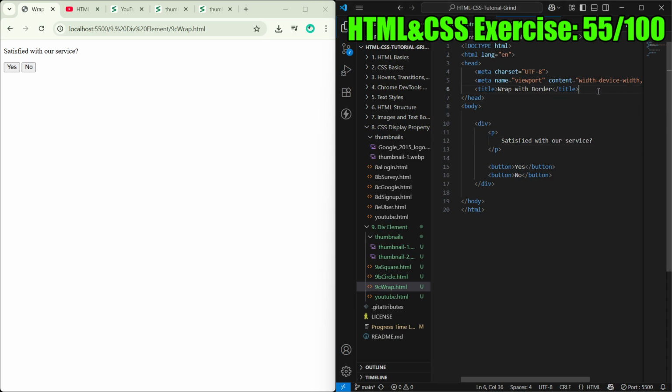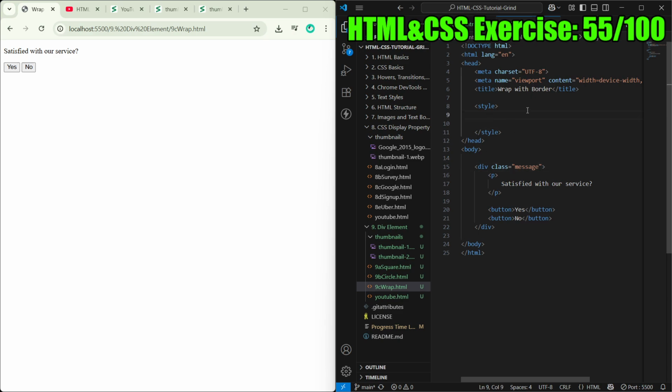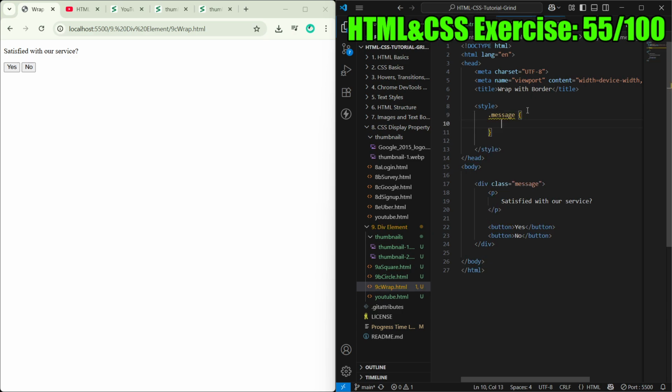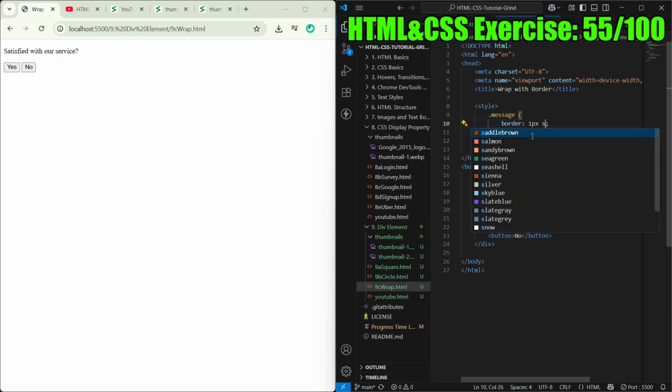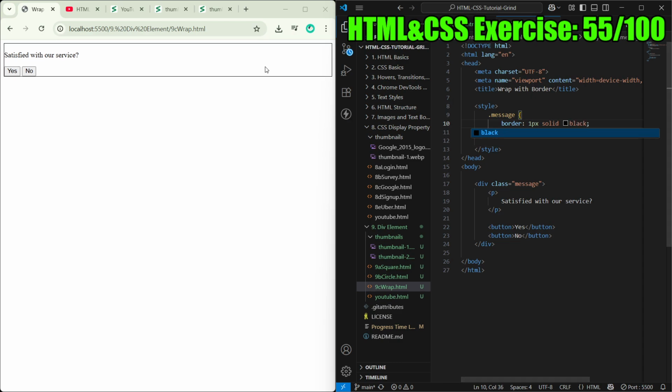And let's make a style tag. And then okay, P. I'm gonna give it a class. What do I call it? Usually it's like a pop-up. So I'll just call it message. So it's kind of like a message that looks for a response. Dot message. Border 1px solid black. So if I refresh it, it's over there.